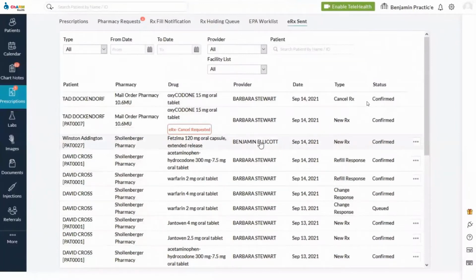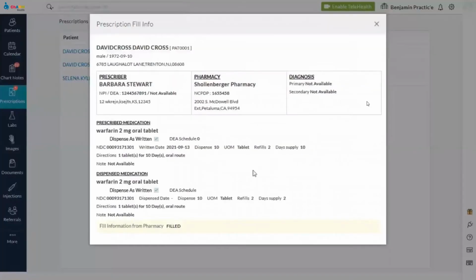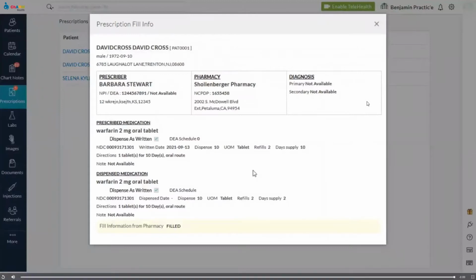This is how you can check whether or not the eRx was actually transmitted to the pharmacy, here under the prescriptions tab. Here's some other thing here. If you have pharmacy requests or RX fill requests directly from the patient, you can essentially use that prescriptions tab to look at a general overview of all of your prescriptions.